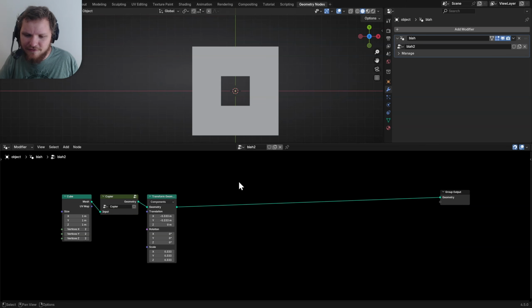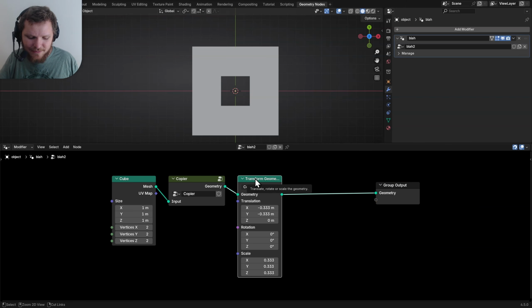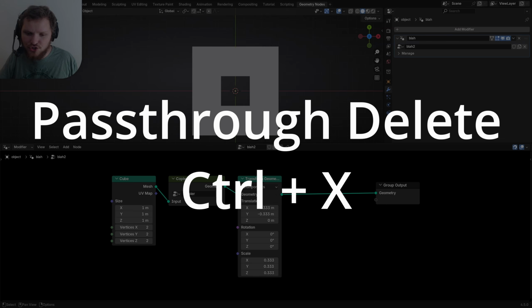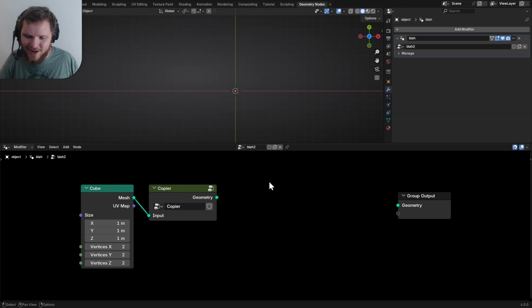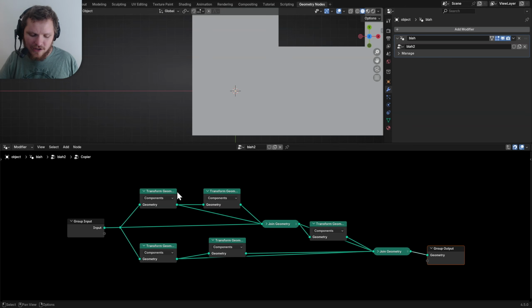So why don't we get rid of all of this? And instead, we're going to take this transform geometry. I'm going to Control C to copy it. And then instead of X, which severs the link, you can do Control X, which will delete it, but be passed through. So X just gets rid of the node and the connection. Control X goes through. I'm going to go into the copier, which has all our logic.